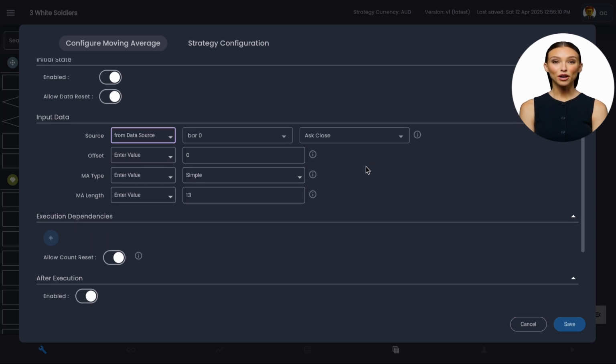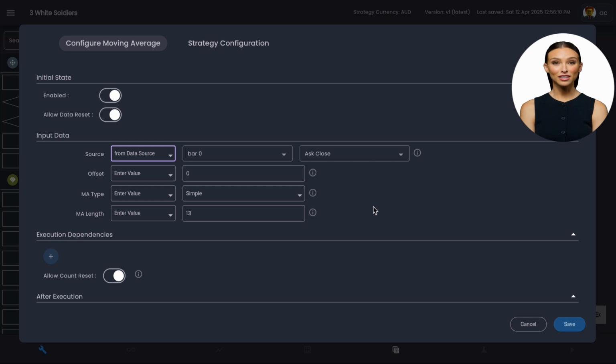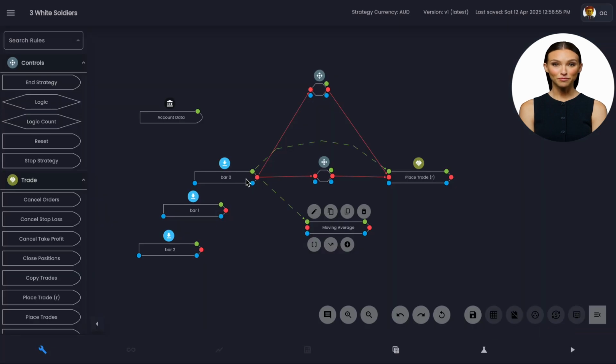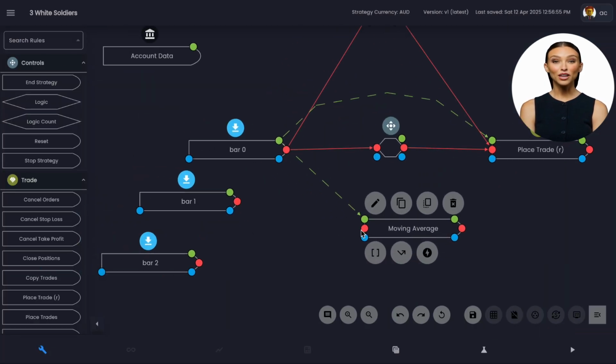Seeding is not performed on data sources configured for seconds or tick-level data, as the seed data required would likely be out of date once a strategy has been deployed. A key point to note is that data dependencies do not implicitly trigger a rule to execute. Remember the simple principle. If a rule has a red execution port but does not have a red execution link, then it will not execute.